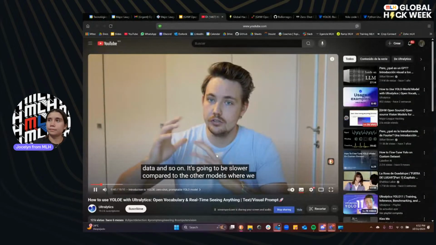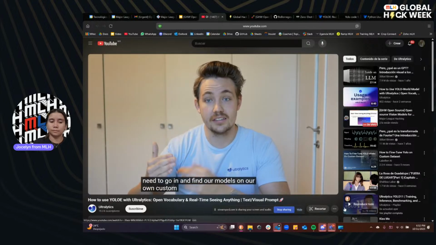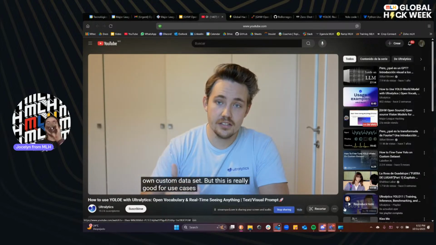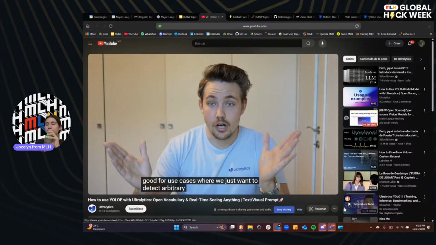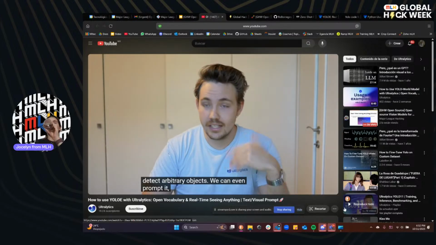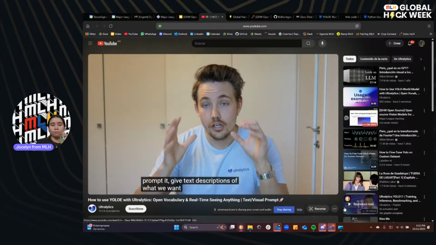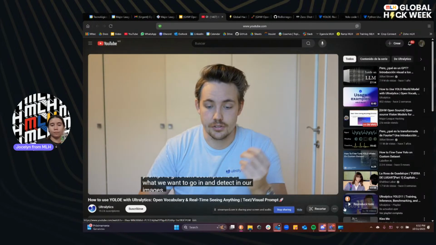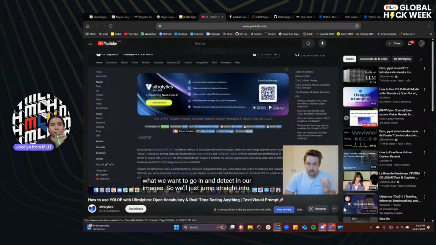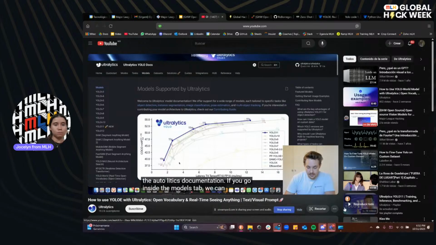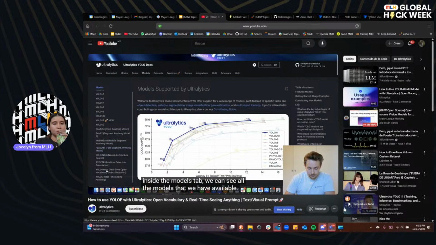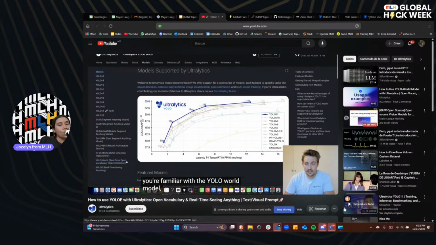Awesome. Need to go in and fine tune our models on our own custom dataset, but this is really good for use cases where we just want to detect arbitrary objects. We can even prompt it, give text descriptions of what we want to detect in our images. So just jump straight into the Ultralytics documentation. If we go inside the models tab, we can see all the models that we have available. If you're familiar with the YOLO-World model, it is similar to that. It's just a newer version and does a very good job.